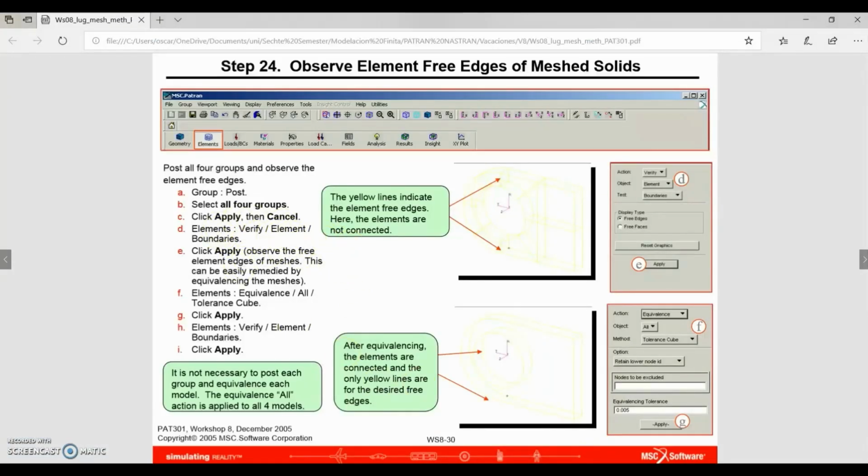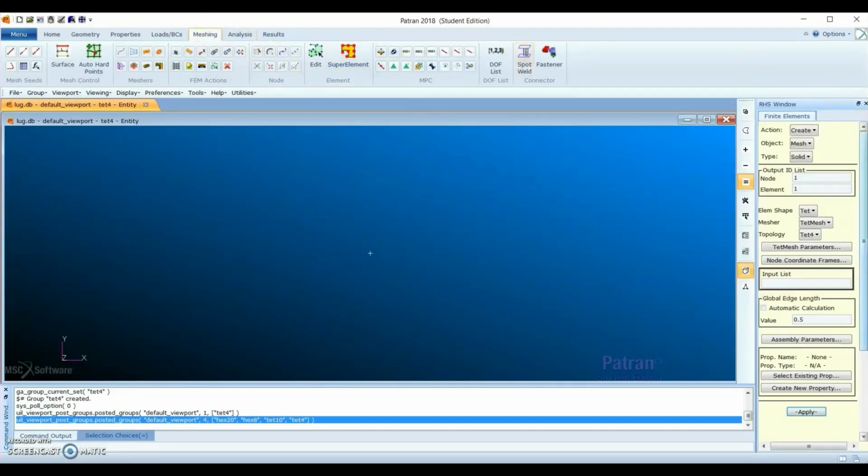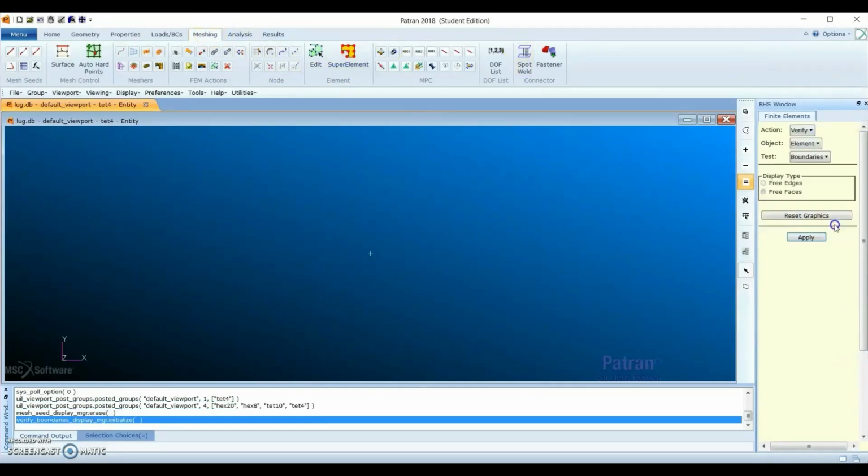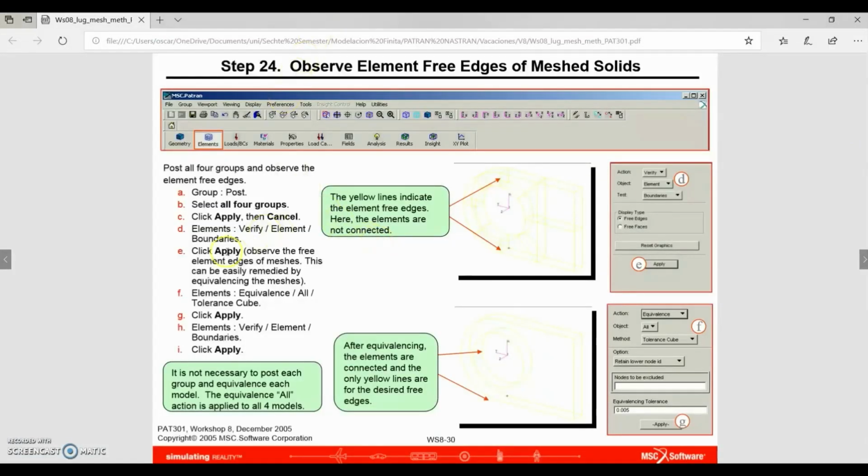Verify element boundaries, meshing, verify element boundaries. We're going to click apply and observe the free element edges of the meshes. This can be easily remediated by equivalencing the meshes.